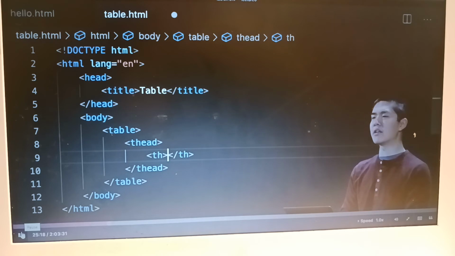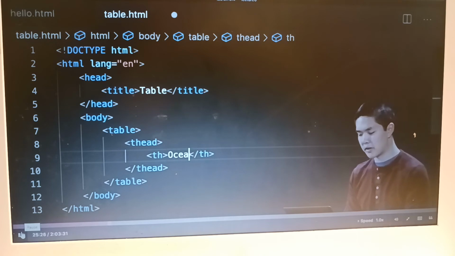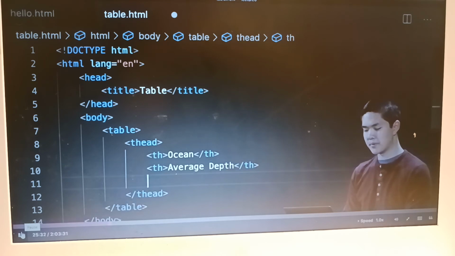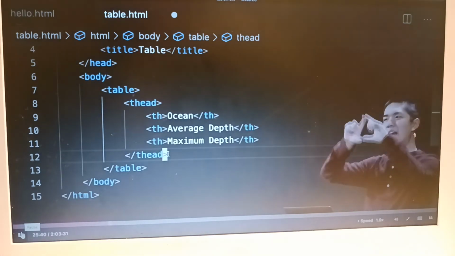And maybe I want in this web page to display information about various different oceans, for example. So maybe I have one column for the ocean and another column, another table heading for the average depth of that ocean and another table heading for the maximum depth of that ocean. And that'll be the very first row of that table, the heading of the table.